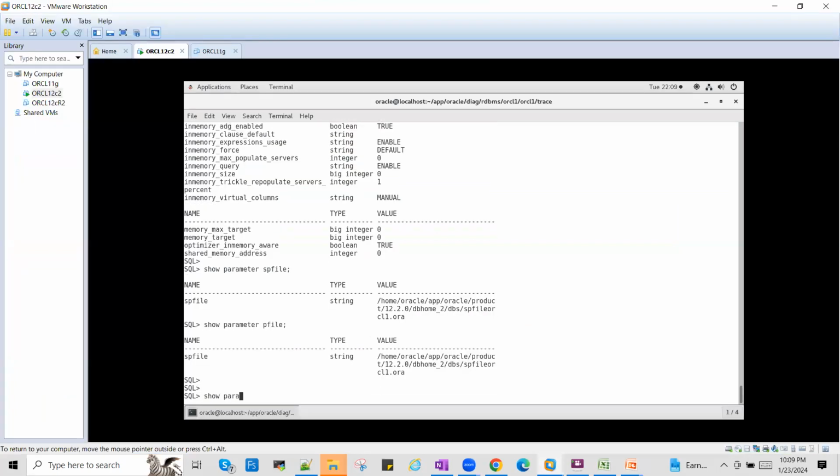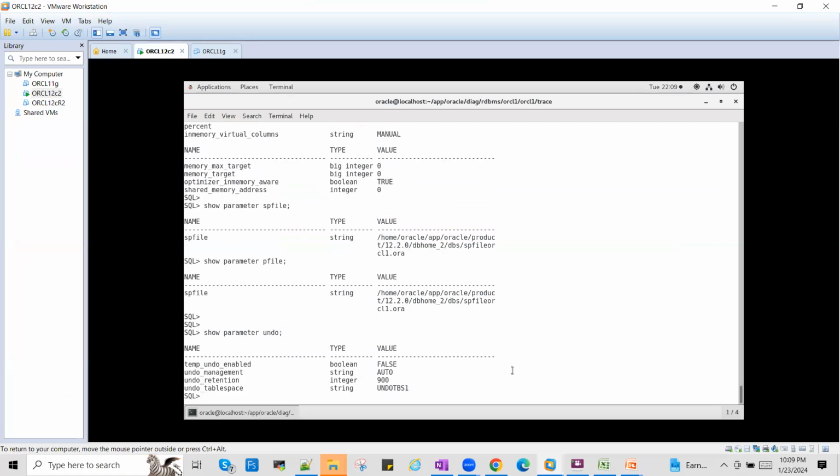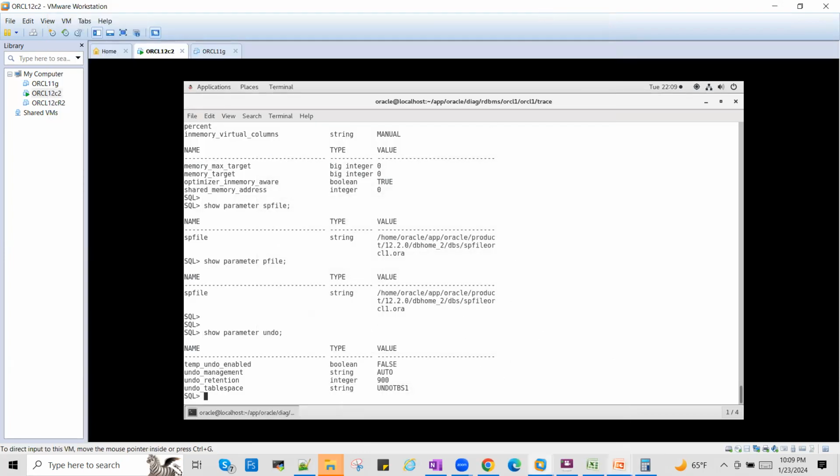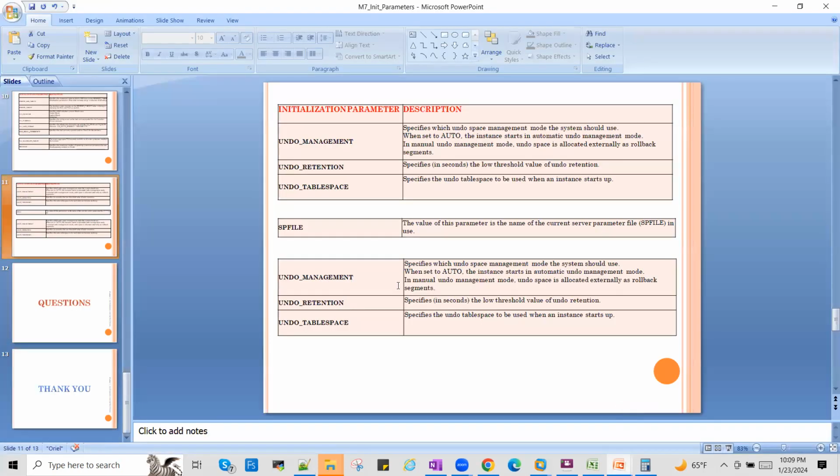Show parameter undo. So undo management is auto. Undo retention is 900. This information is in seconds. This parameter value is set in seconds. So for 900 seconds, you can just do the calculation. 900 divided by 60. So right now we have an undo retention of 15 minutes. So if the changes happened within 15 minutes and we got to know that it was changed, then we can do the undo. Yeah, they will ask you what this particular parameter does.